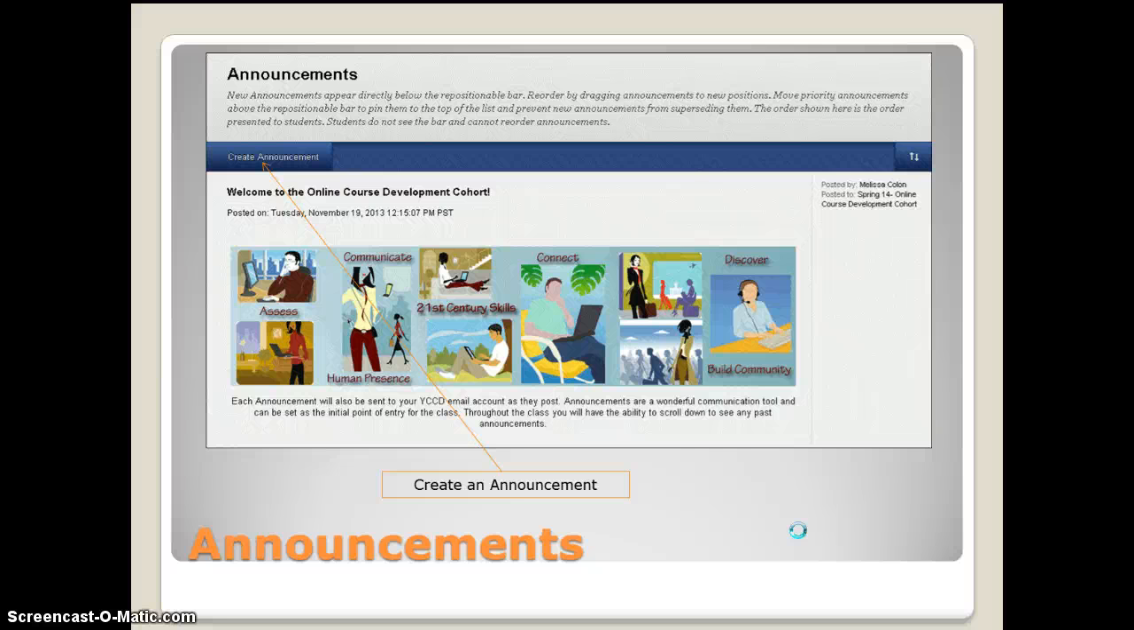So it's really important to make sure this announcement area has something to indicate that your student is in a class. In this case, I put Welcome to the Online Course Development cohort, and I also have included an image and a little bit of an explanation about what the announcements are and what they will be doing. This is important.